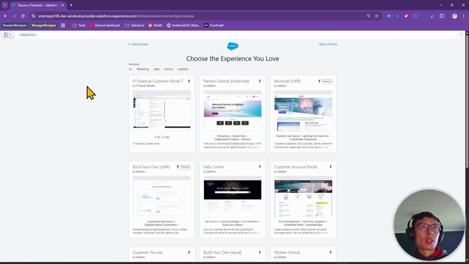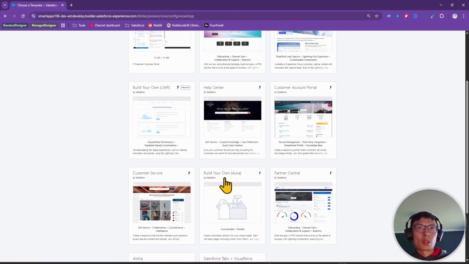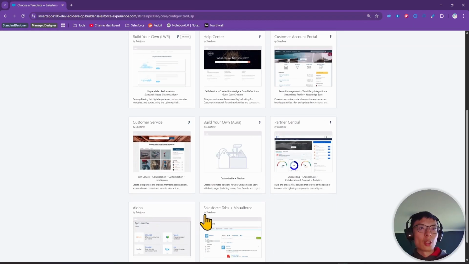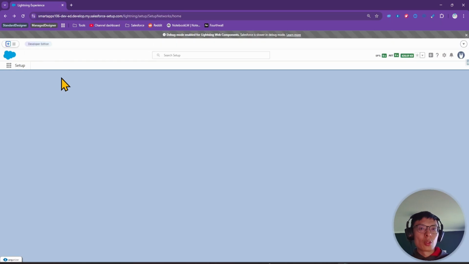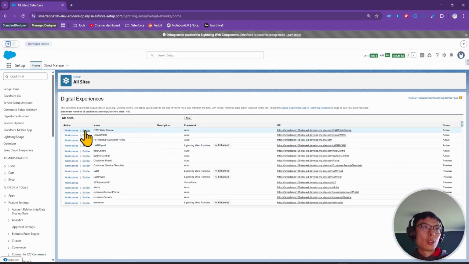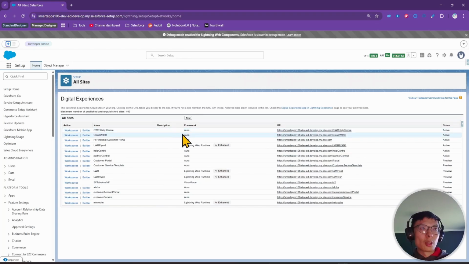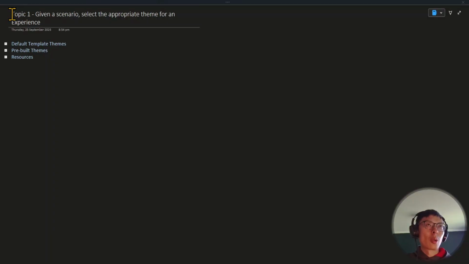And what you'll see here is you'll be given a bunch of templates that are available. So my recommendation is to actually create one for each of these and have a play around and see what all the pages and all the settings are about, similar to what I've got here, where I've created one for each of the types. All right, now we've completed topic 2, which is around selecting templates.